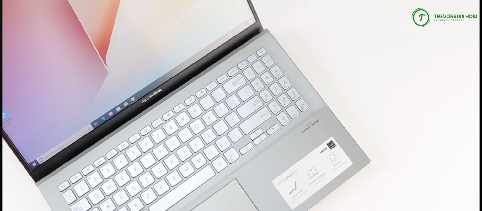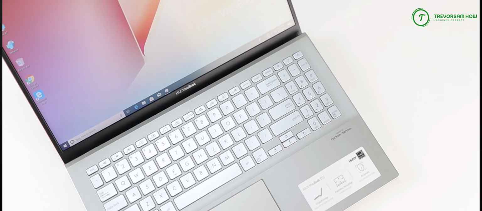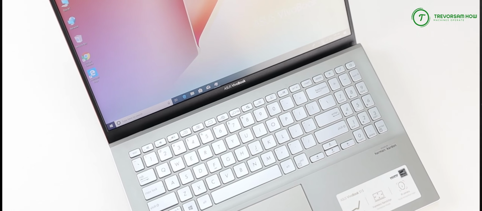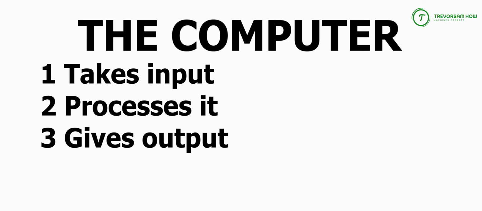First things first, a computer is just a very smart machine that follows instructions. It doesn't think like humans. It doesn't know anything. It simply takes input, processes it, and gives output. Remember those three words, because that's how every computer works.